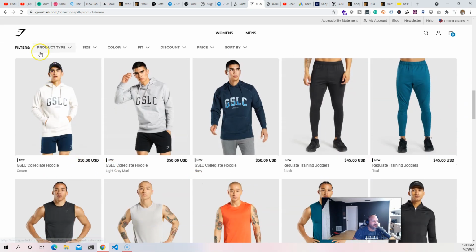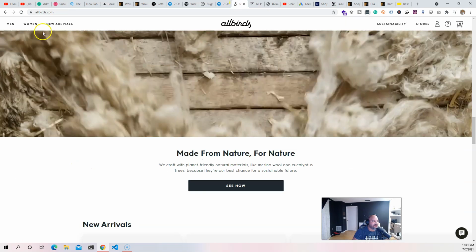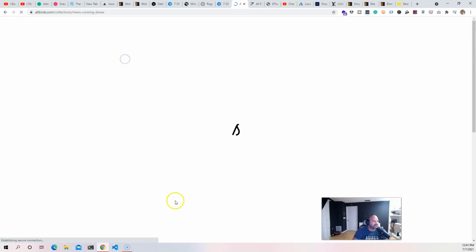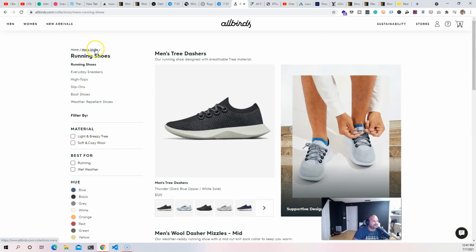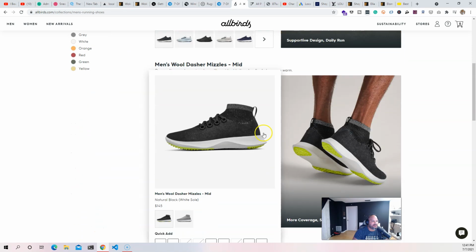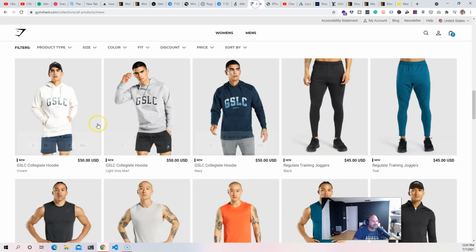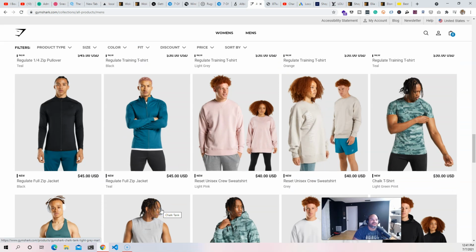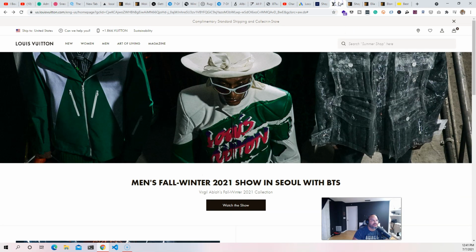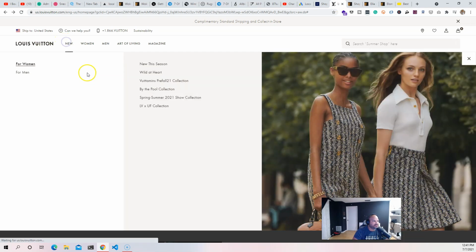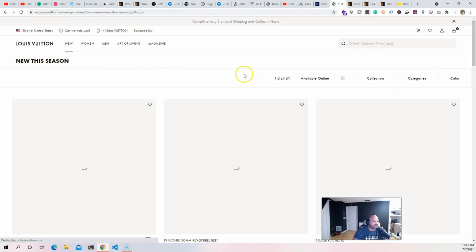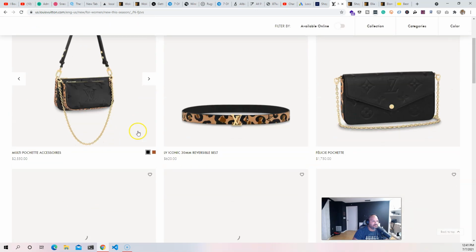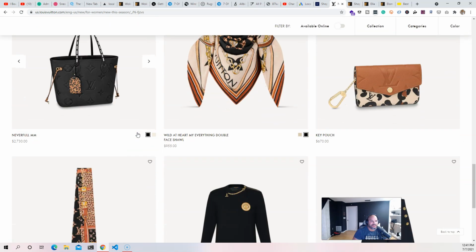Sometimes you're going to have the filter section on the left side. I think this company does it like that, where, yep, there you go. They have the filters on the left side and the products on the right side. For Gymshark, they have the filters on the top, and then down here they have all of the products. This is the same thing you're going to find everywhere. It doesn't matter if you're looking at something like Louis Vuitton, they're doing the exact same thing. They have the filter on the top and then the products as you scroll. You're going to see this everywhere.